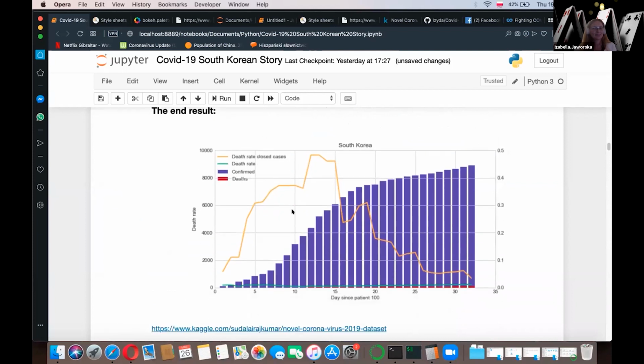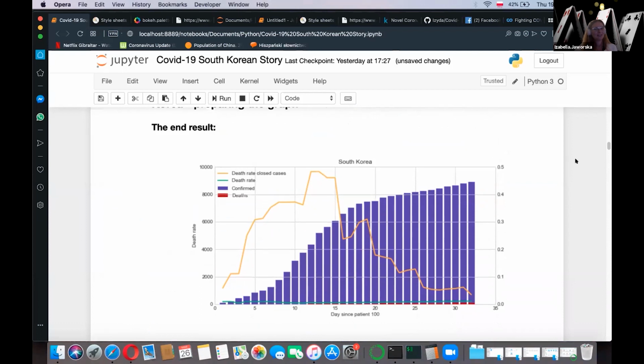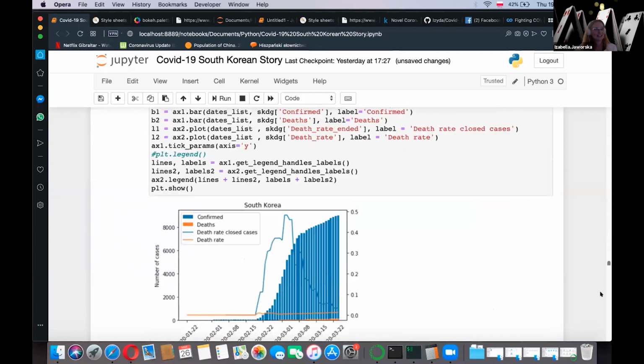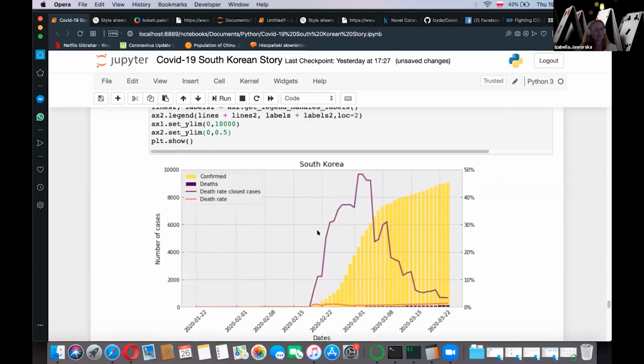So, okay. It's generally everything what I wanted to show you today. You can download the Jupyter notebook from the repository to which I sent you the link. And you can try yourself to build the things. You can also notice one additional thing on the graphs. Here on my first graph, I use the days from the patient number 100, which is quite a useful thing when you try to compare different countries. And here we build the graph with the normal dates.